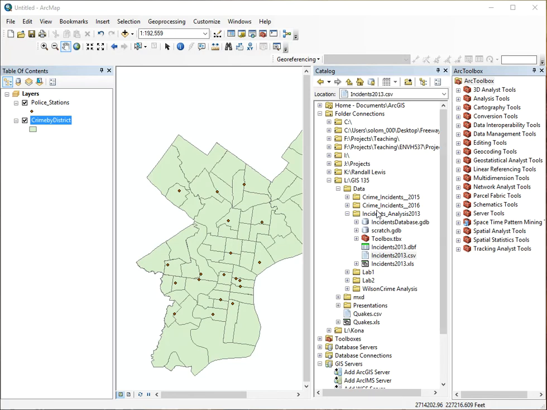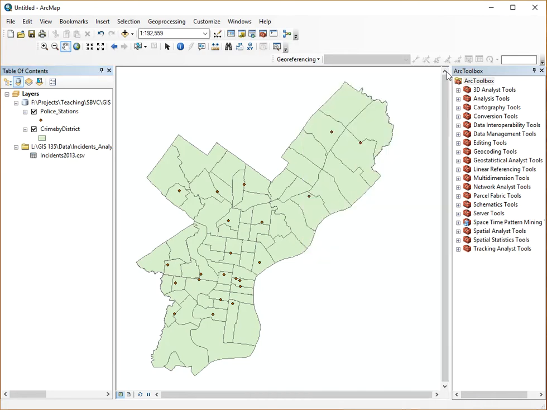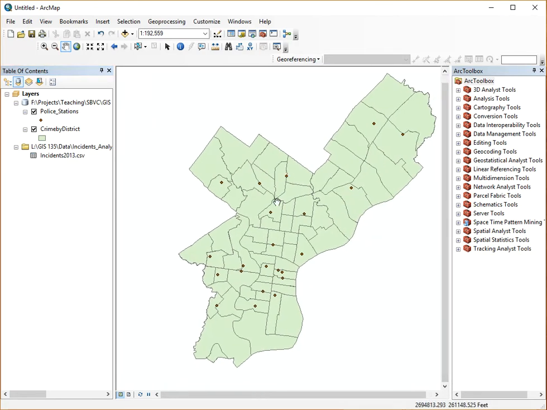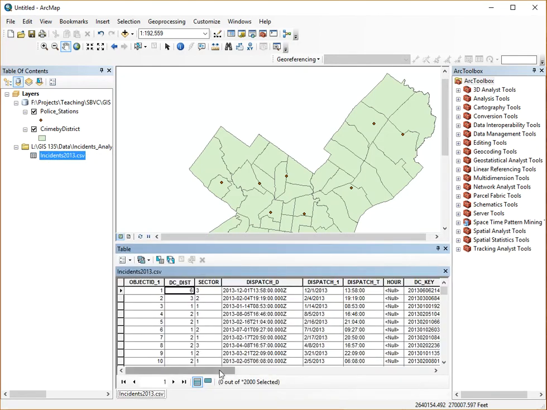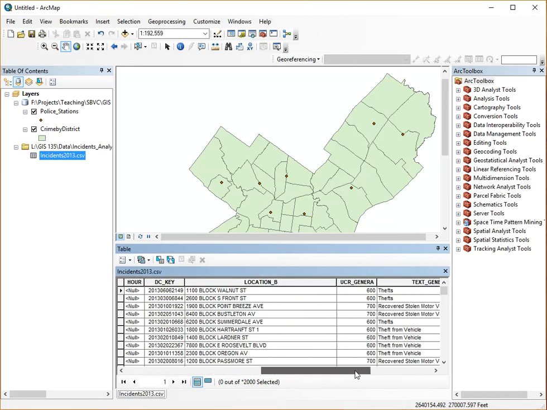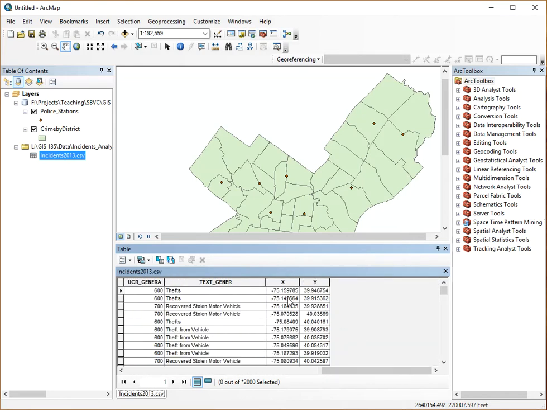Here, as you can see, I've made a folder connection to the location of my drive. So here, what we can do is, from your ArcCatalog, you can drag the CSV file over to your table of contents. Now, remember that the file did have an X and Y, so we can open up the attribute table over here. Although it's a CSV, we can still treat it as a table. So we have an X and Y field.